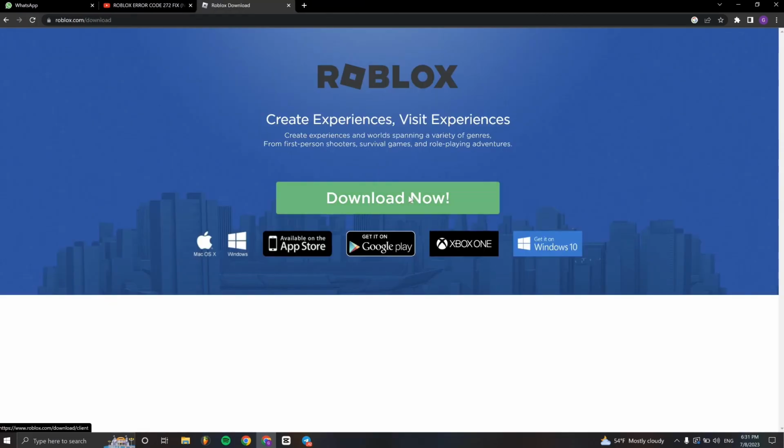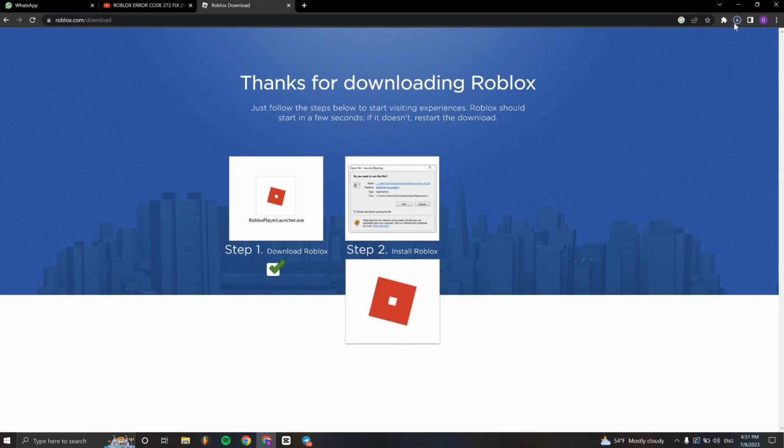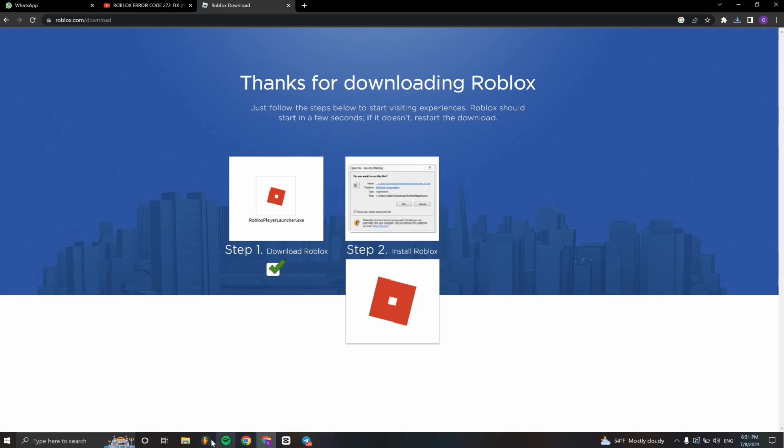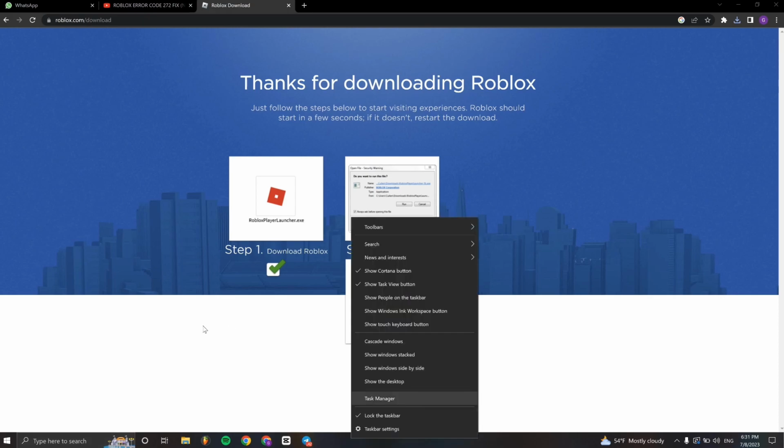Then we reinstall Roblox from the main page. It's roblox.com. It's really simple to do this. We just follow the steps and we wait for the installation. So once this is done, it's really simple. All the steps are almost done.